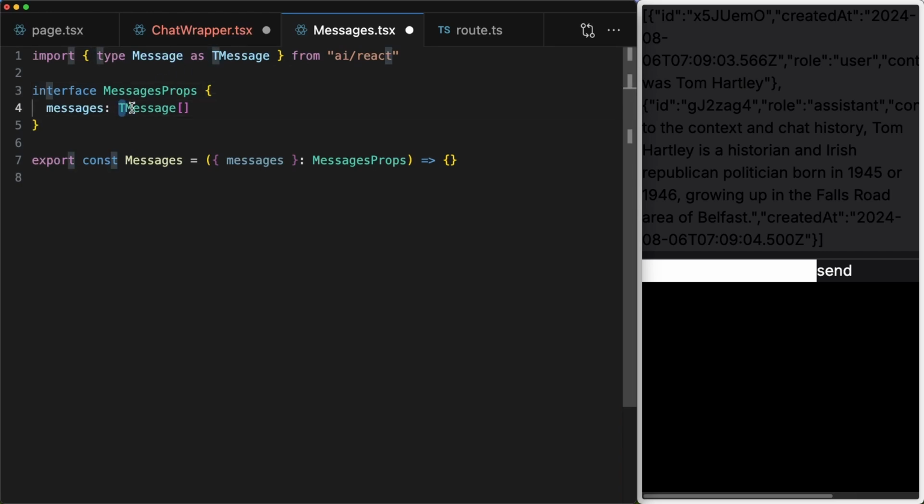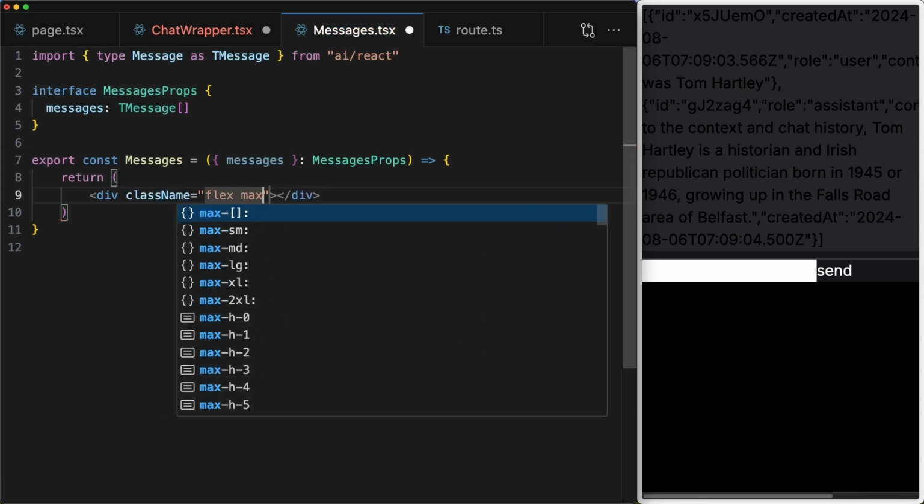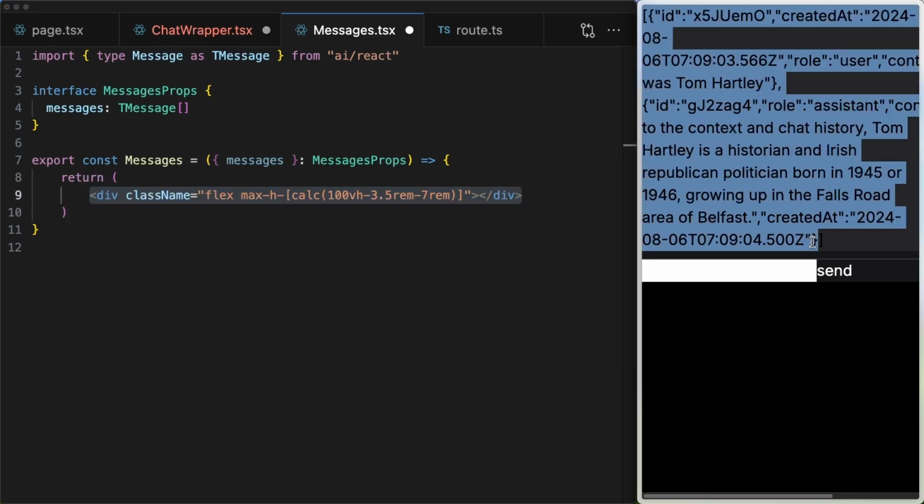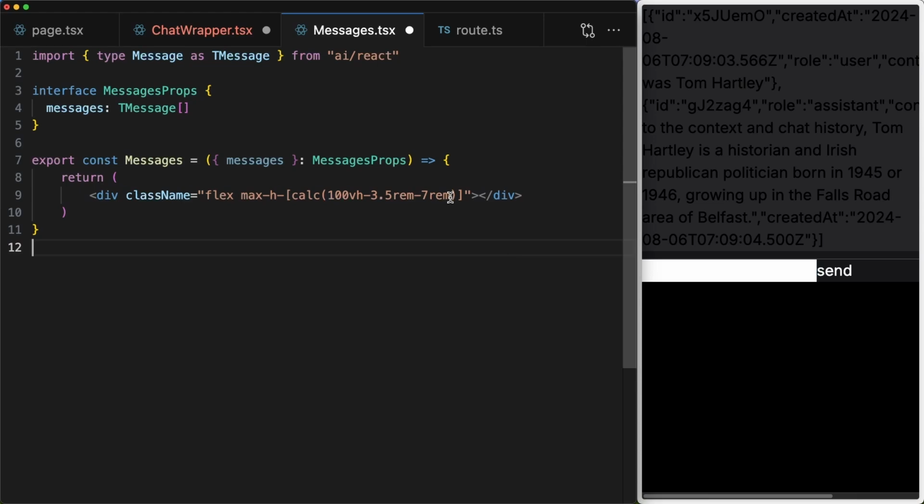Now, why do we call it TMessage? Because else it's going to conflict with a component that we're going to use here in a second, but we're going to get there. First off, let's return from the Messages component. What are we going to return? A div at the top level with a className of flex, a maximum height of, in angled brackets for a custom value, calc, so we're going to calculate the height dynamically, 100vh, view height, minus 3.5rem, minus 7rem. And that's basically the offset for the chat interface at the very bottom. So this is going to contain all our messages up here and leave some space for the chat interface at the very bottom. That's what we're doing here.